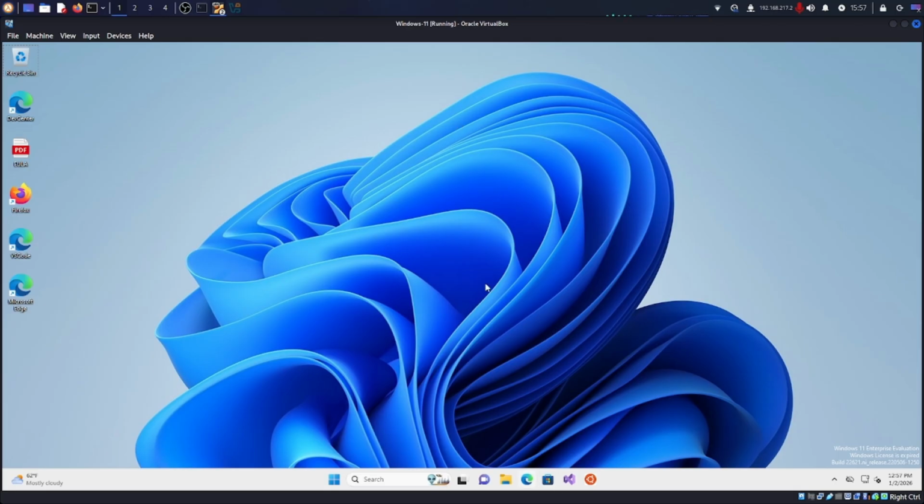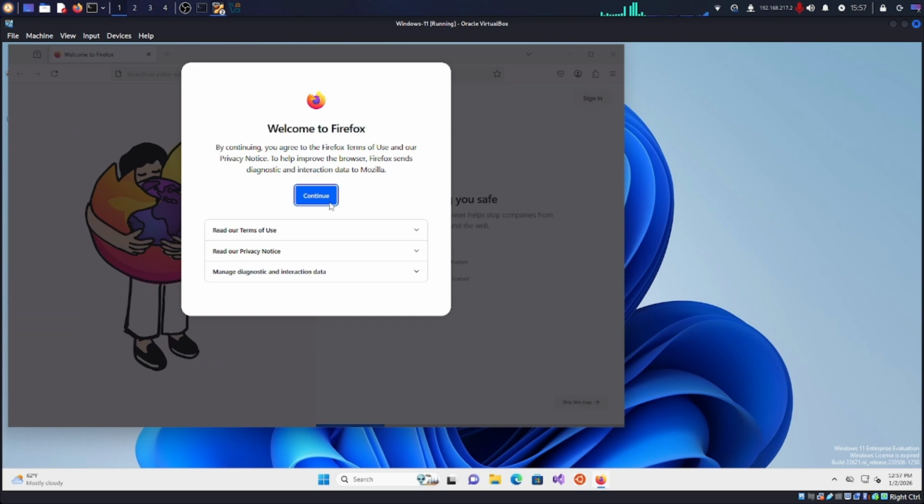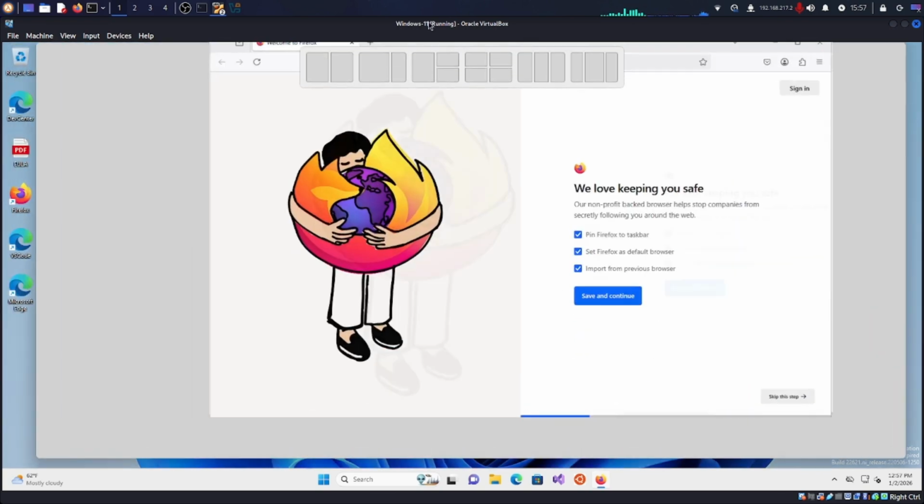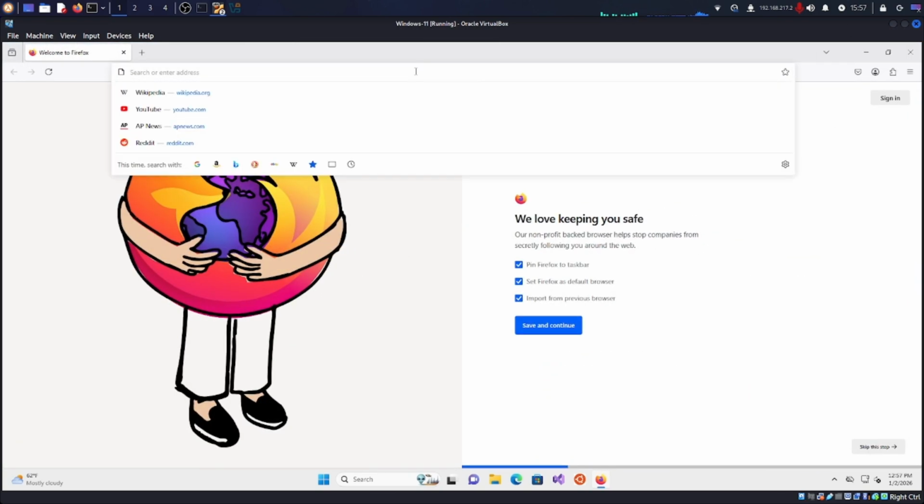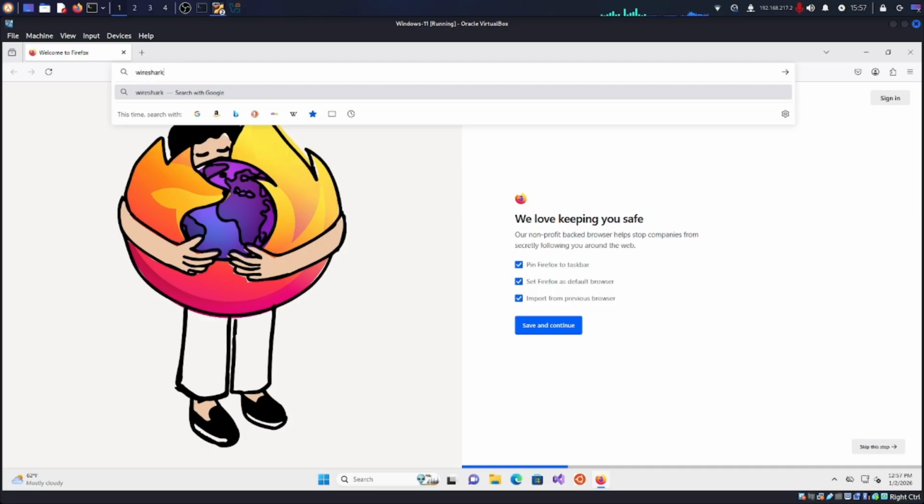So to start off, when you start up your Windows 11 computer and you want to install Wireshark, you're going to go to Firefox or your preferred search browser. And the website we're going to go to is wireshark.org.